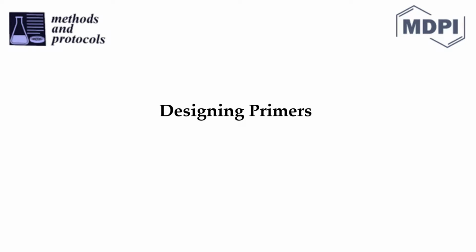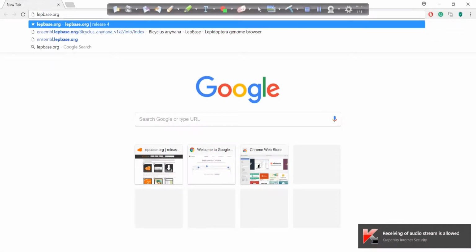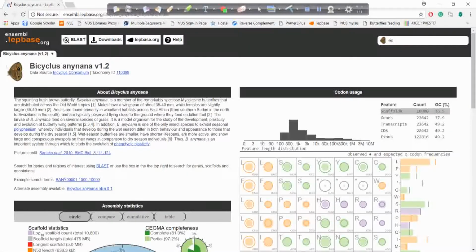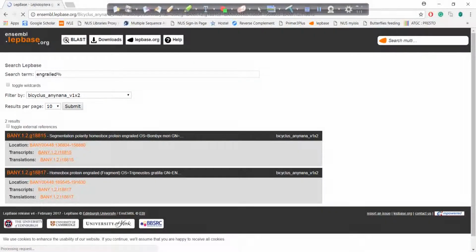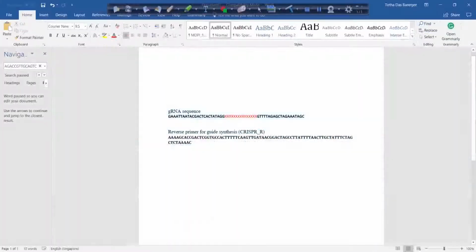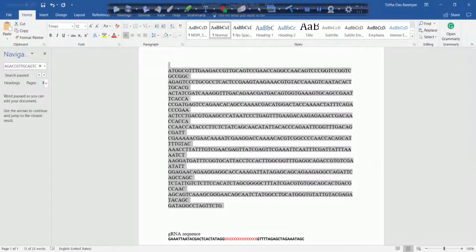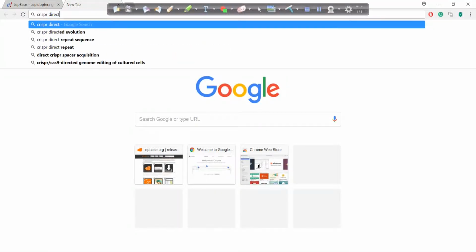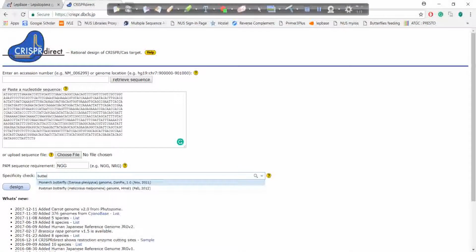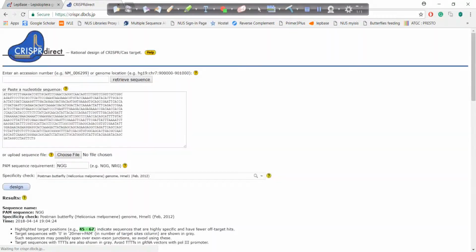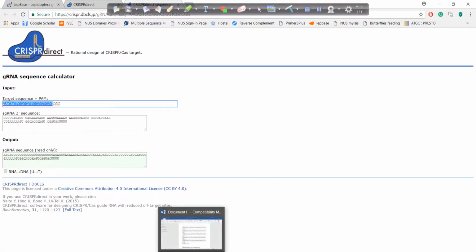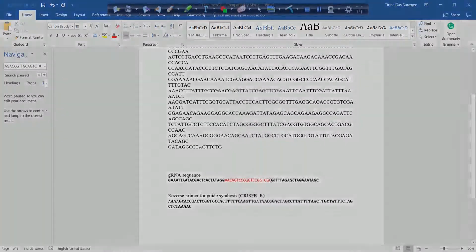Designing primers. Type lepbase.org in web browser, select ensembl.lepbase.org, select Bicyclus anynana. In the search box, type the name of the gene, select the transcript and select the sequence of interest. Paste the sequence in a Word file. Now type CRISPR direct in web browser. Click on crispr.dbcls.jp. Paste the DNA sequence and in the specificity checklist, select Postman butterfly. Click on design, choose the best guide sequence and paste it in the template.